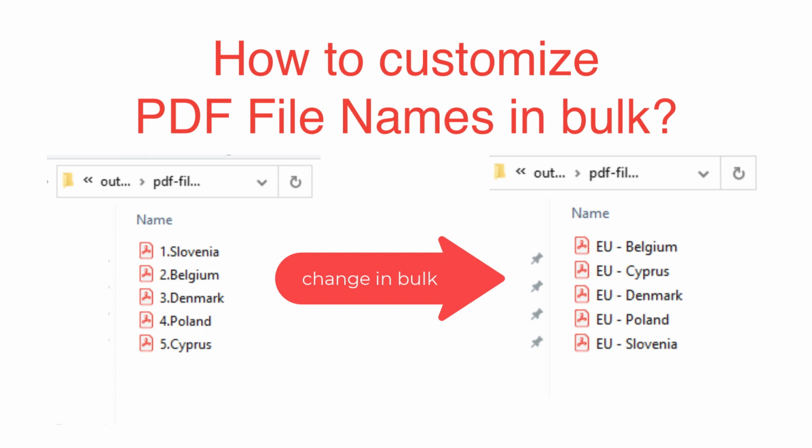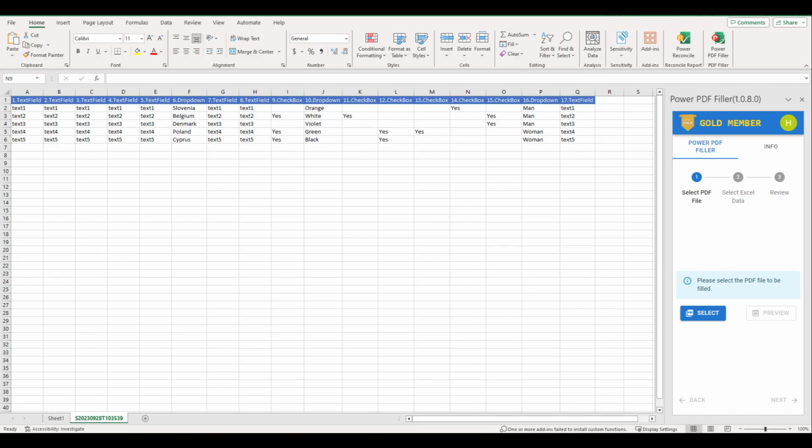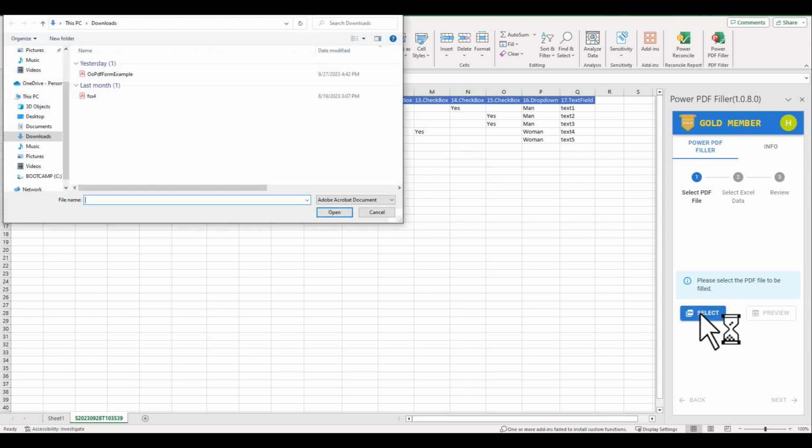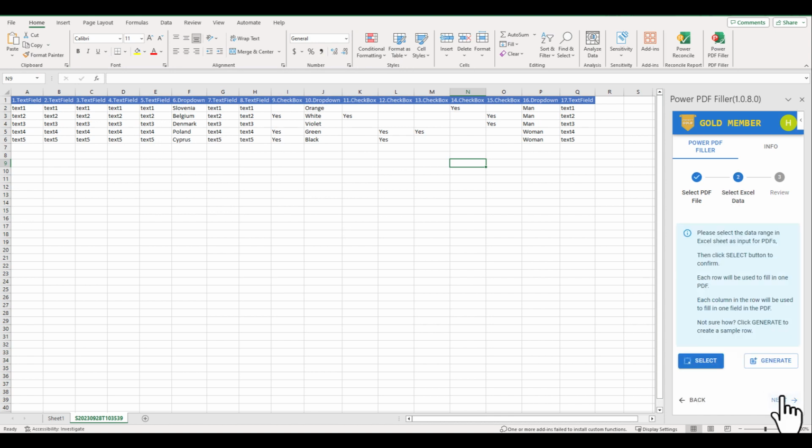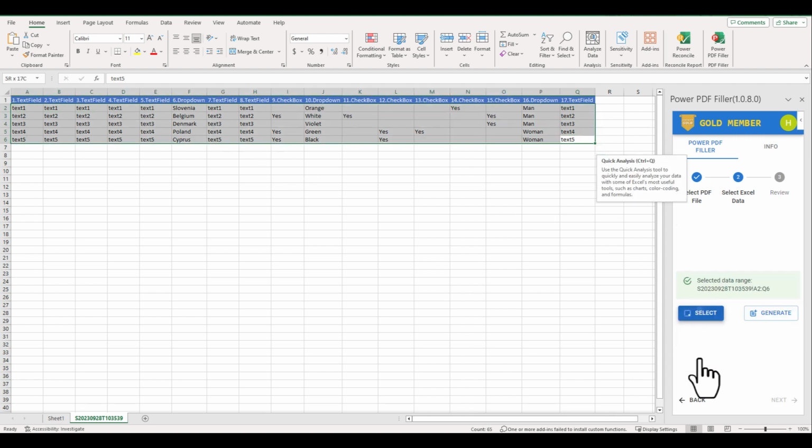Let's see how it's done. Simply open Power PDF Filler within Microsoft Excel and follow these three easy steps. Step 1. Choose a PDF form, then click Next. Step 2. Select your data range in Excel and click Next.